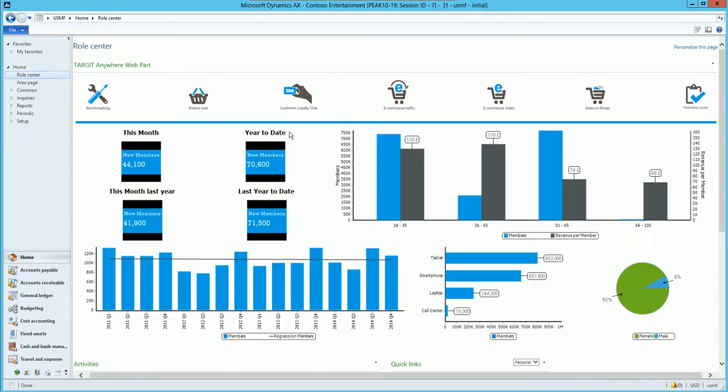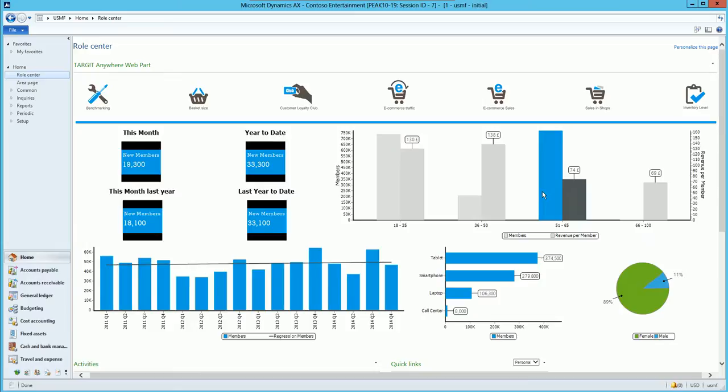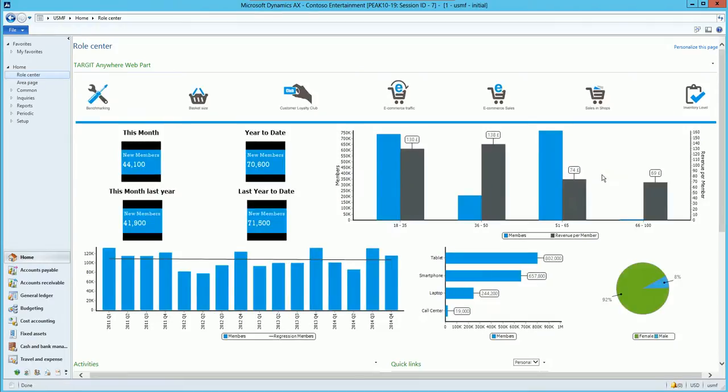I could go back to another area using the navigation of my dashboard and look at the customer loyalty. And here I'm getting more details of the customer loyalty club members. Again, drill completely into any given area of the chart and get the exact numbers behind that figure. So it's in essence a complete analytics application now embedded in the role center. But one thing is the role center.